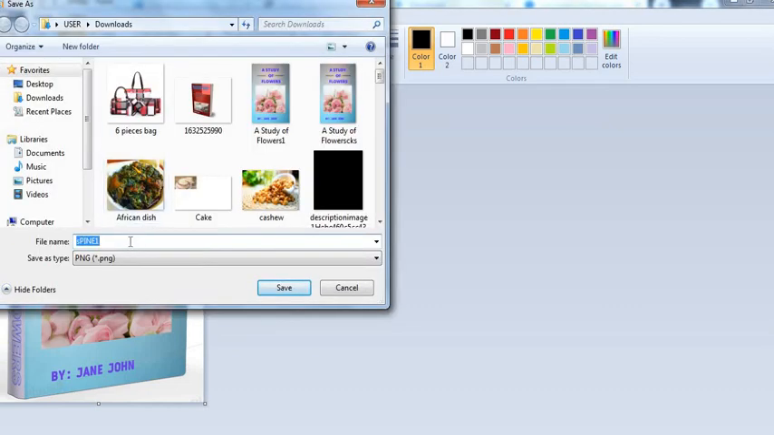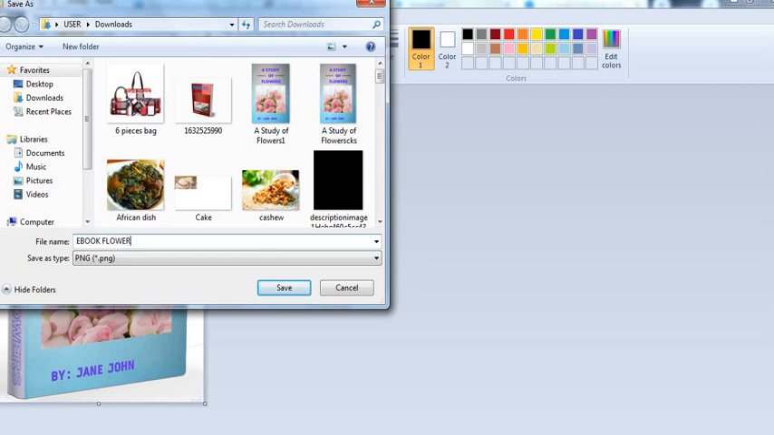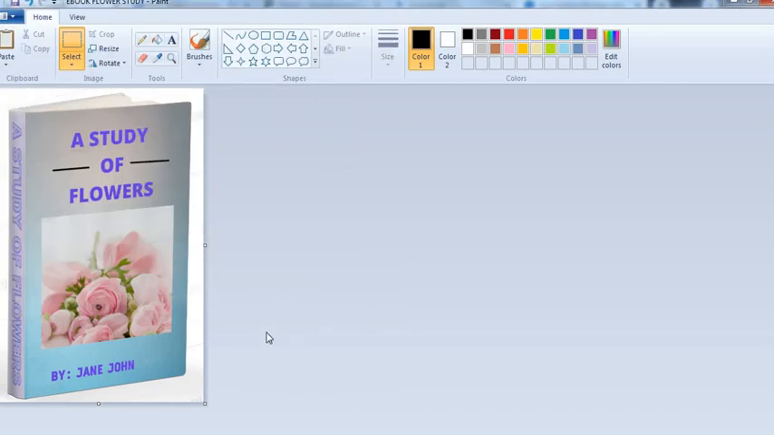So that is it for it's a flower study, okay, ebook flower study. So save it, so you have your ebook, right? So that is how to create your ebook and the mock-up. But I advise, if you have money, you can just pay for it, okay.